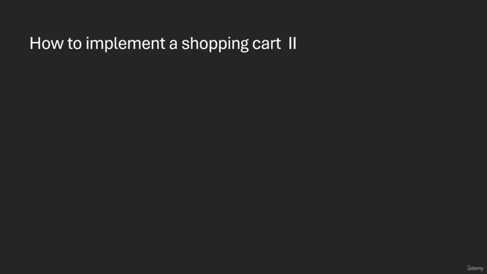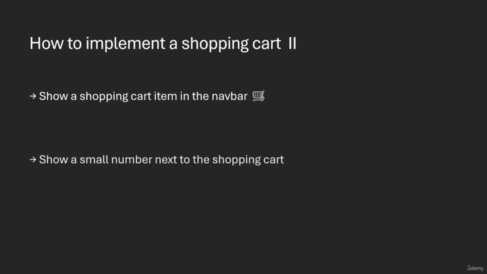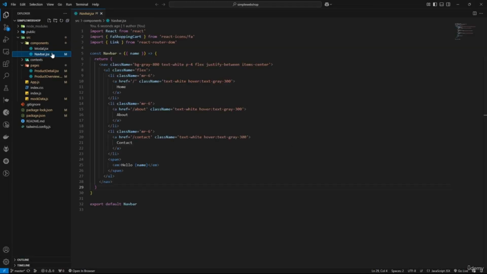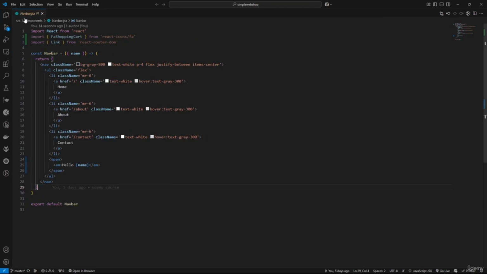So now we will add the shopping cart icon to the navbar. The icon should provide us 2 functionalities. First of all, it should show us how many items we already have in our cart. It should show us this with a red circle next to the icon with a small number of how many products we already have in the cart. Secondly, it should navigate us to a cart page when we click on the icon. So let's jump right into the code of the navbar and see where we can add the icon.